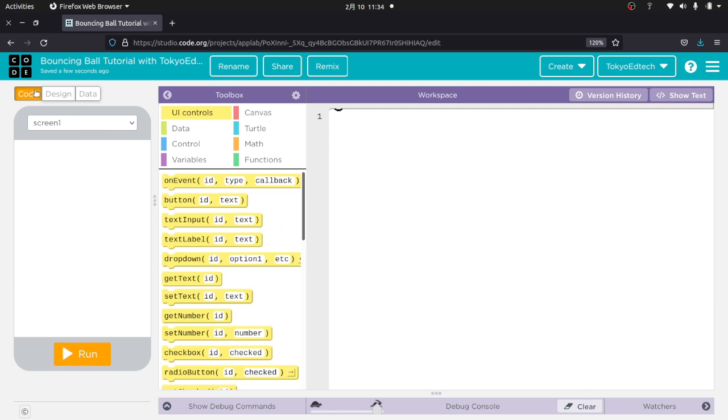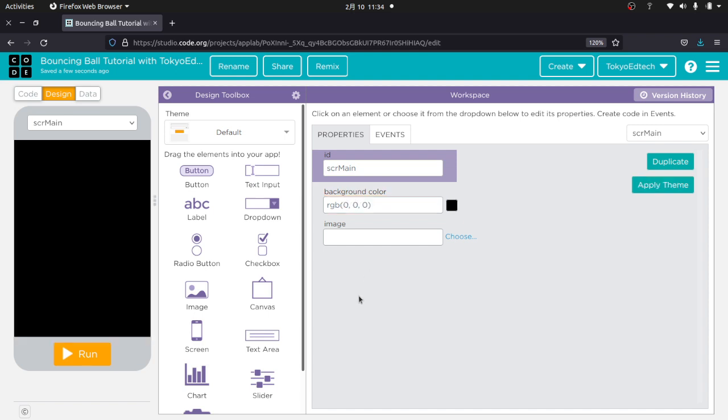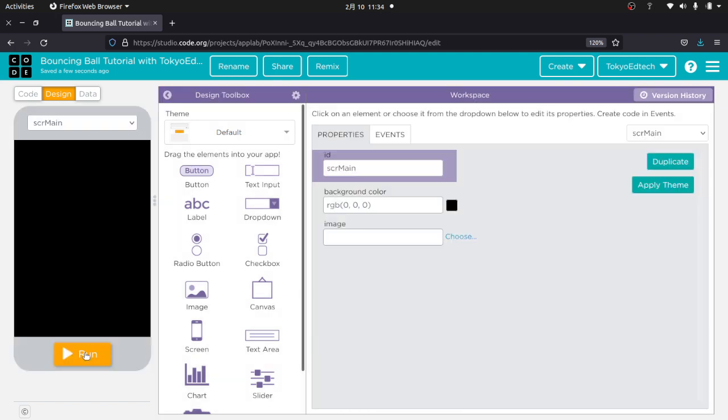Now, what I'm going to do is start with design. Okay? And when you start code.org, you're given a screen. I don't like calling it screen one, so I'm going to call this SCR. I guess I can call it main, or I can call it game. Yeah, I'll call it main for now. And I'm going to change the background color. I want it to be black, so I'm going to do 0, 0, and 0. Okay, you can see how it's already done that. So if I hit run, okay, I have a blank screen. Yay. Okay, not very useful at this point. So I'm going to go ahead and hit reset.